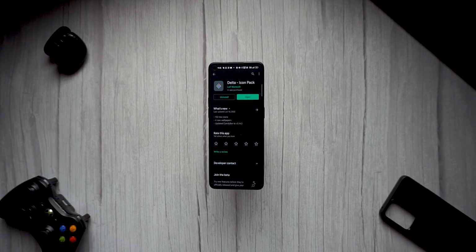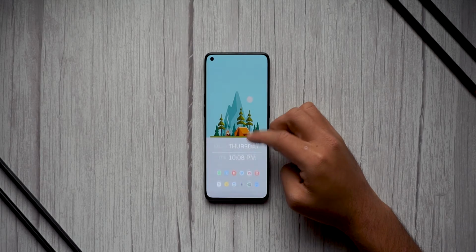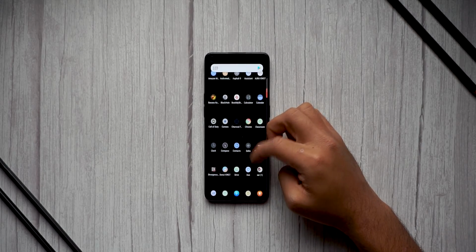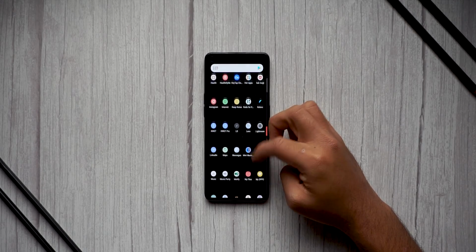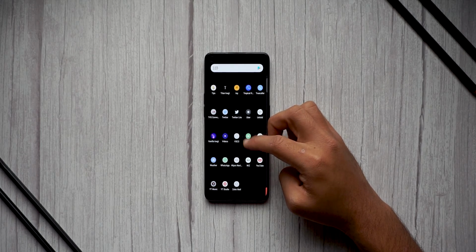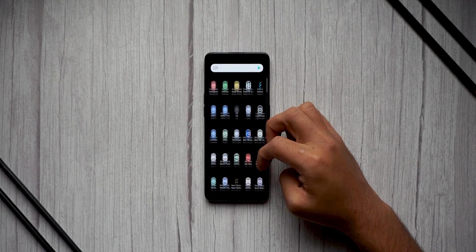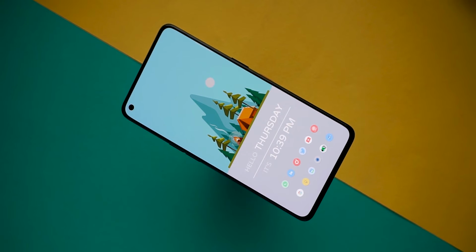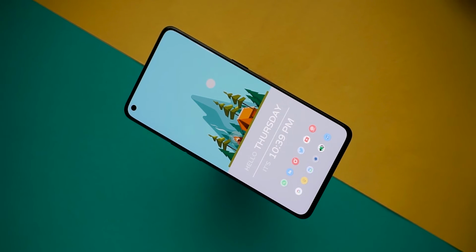Next up, you'll have to go ahead and change your icon pack. So for this setup, I'm using an icon pack called the Delta icon pack. Now the Delta icon pack has been around for a while, so this icon pack supports a lot of different icons. It actually provides us with these really well crafted pastel shaded icons. Now just make sure to add about 12 icons on your home screen, and yeah, you're pretty much good to go.